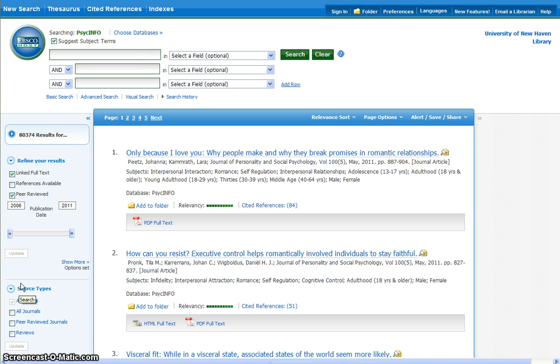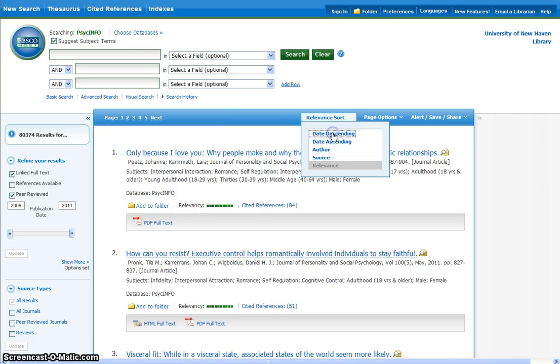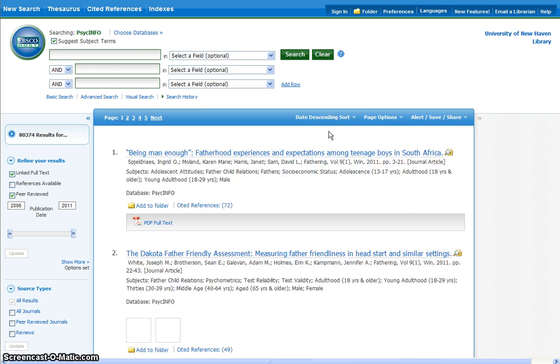This initial search may give you thousands of results, so you may wish to narrow your results even further. You notice our first search gives us over 80,000 results. What we can do first is click on the relevant sort link near the top of the page and select date descending. This will help you to sort through the initial search results by giving you the most recent results at the top of the page. You can see the first result listed here is winter 2011.